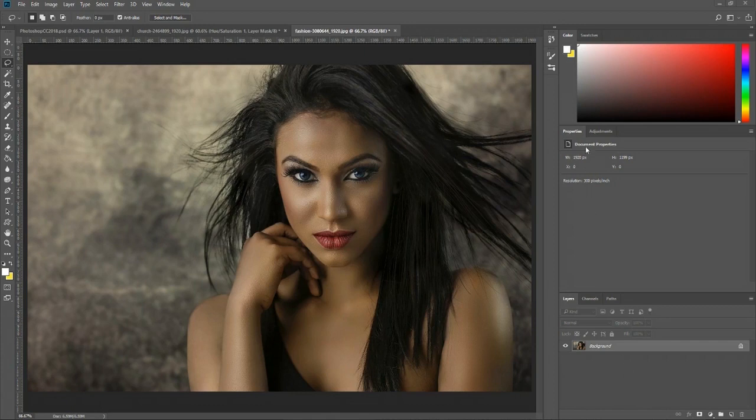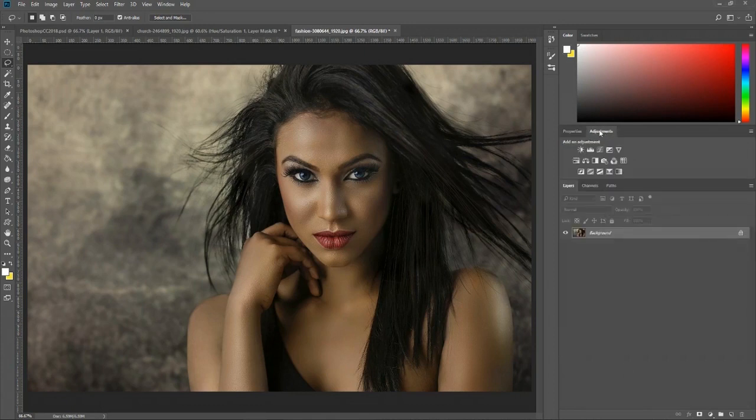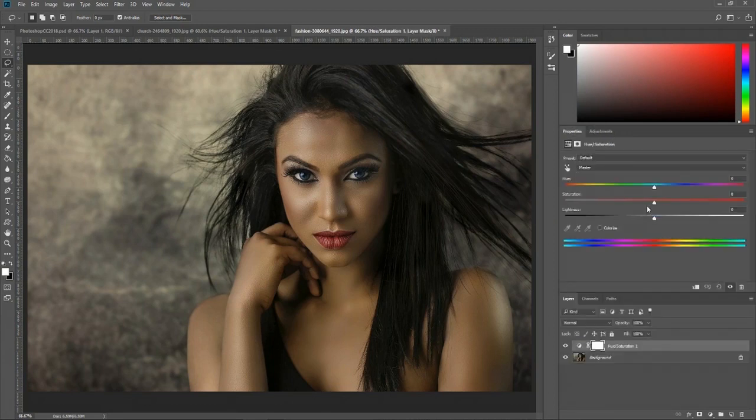So in order to get started here, we're going to go to the adjustments window over here and create a new Hue Saturation layer. We're going to drop down the saturation to nothing, and as you can see, this Hue Saturation layer has a layer mask where everything in the entire image is affected, and we want to subtract from that layer mask in order to get our desired effect.